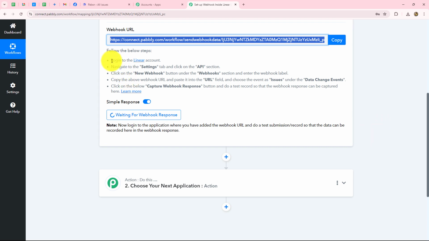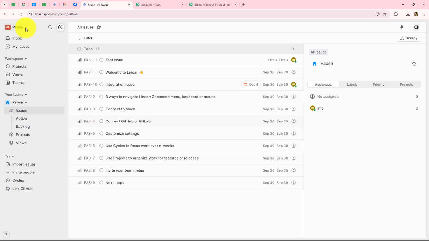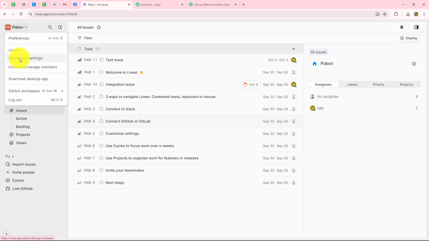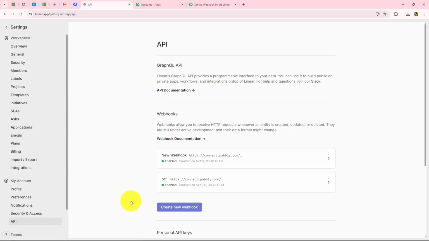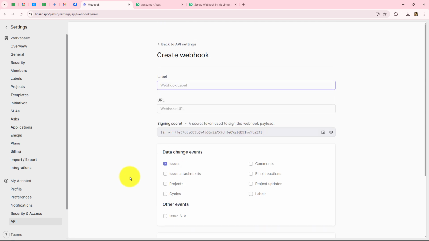As the instructions say, first of all, you have to log into your Linear account. Okay, so this is my account. Over here you have to go to the profile section on top, and we have the option of workspace settings. So we have to select that. After coming to workspace settings, from the left side, we can see the option of API. So we have to select API over here. Then we have to click on the create a new Webhook button, because we are setting up the connection with the help of Webhook.